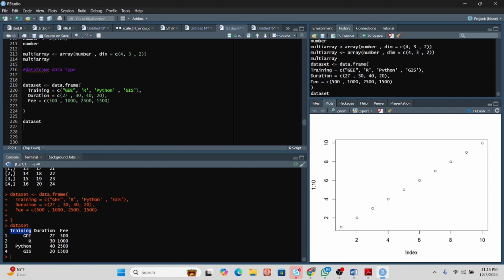Here you can see the training name. We find out the GE, R, Python, GIS. We find out the duration. We find out the fee. So now it works like an Excel file or CSV file. So a lot of the time we use this type of data frame. Okay, we can simply import the CSV file. You can simply create the data frame. It's called the data frame, and it's a very popular data type. We can easily get from here.